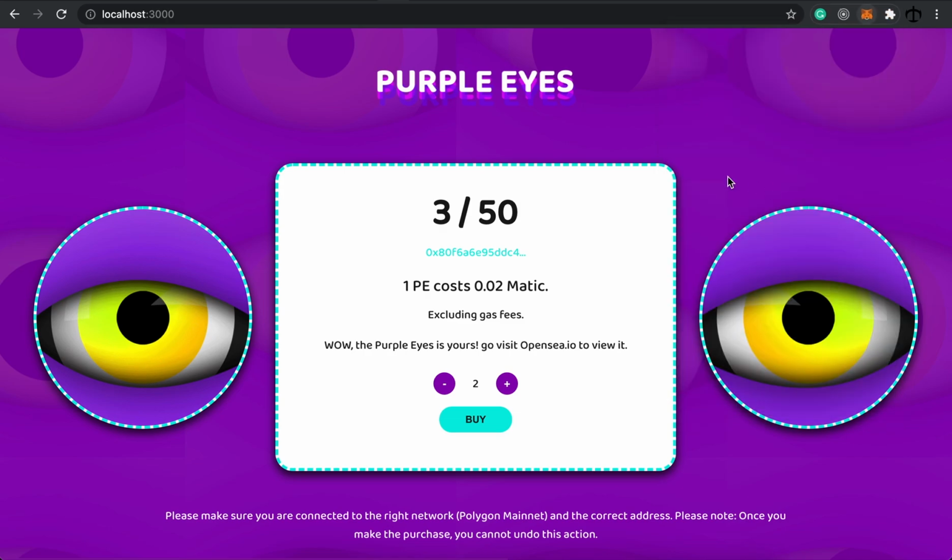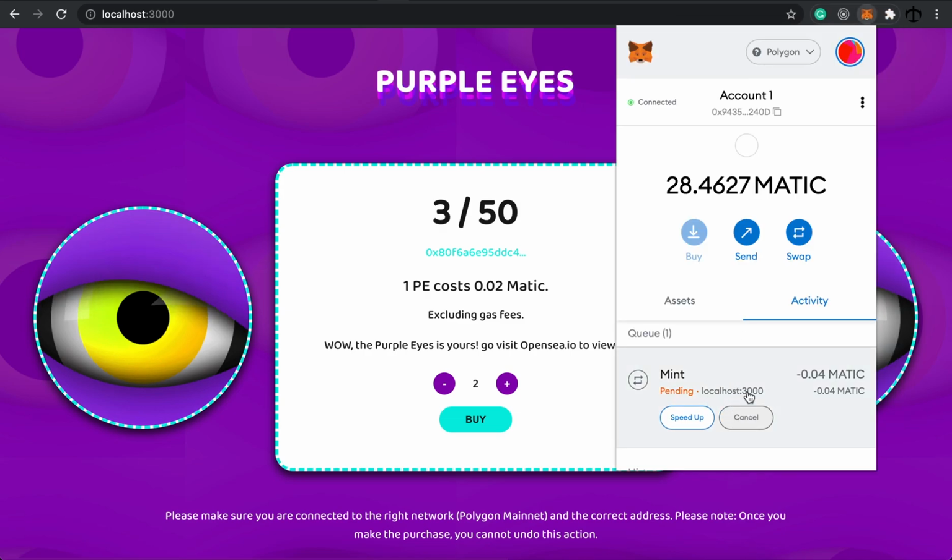I'm just going to open MetaMask and see the transaction taking place over there.